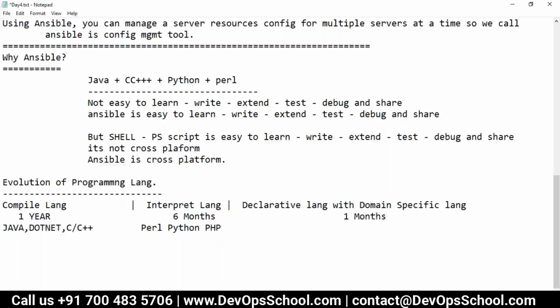Now what is a declarative language? Here you have YAML, JSON, XML. We used to use them. These are the declarative languages. That means you declare in these in a very simple way. Within a few minutes you can declare, and after that you send it to the domain specific language, which will do that task. The domain specific language has all the functionality already available. You don't have to do that. You just declare what you want.